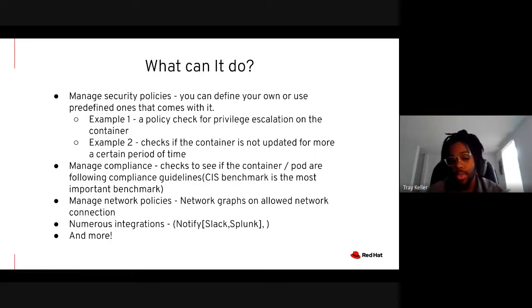Another feature that I liked about StackRox is that there are numerous integrations and plugins. A few that I saw are notify plugins. You can set up StackRox to send data to Slack, or if you have your own Splunk server, you can send data to it. It's kind of future-proof because you may not have your Splunk server set up now, but if you want it, you can set it up very easily from what I've seen in the documentation.